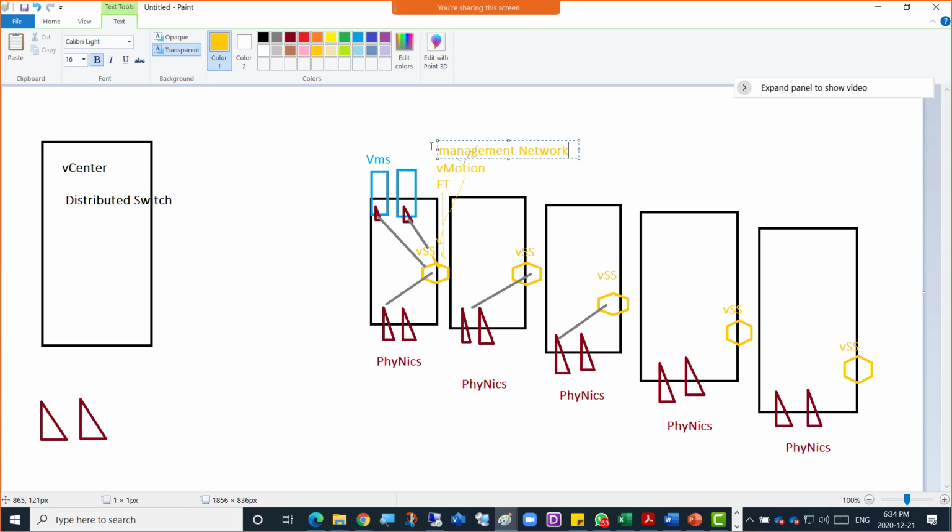Okay, does anyone know what FT does? That's an easy one, right? What does FT do? vMotion, vSAN. No, management network does not do that. Okay, FT is fault tolerance, yes.